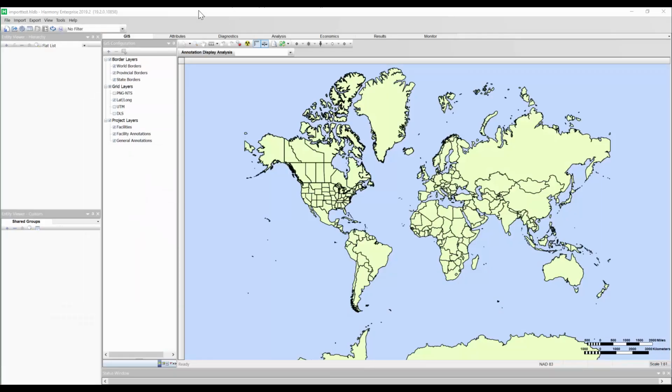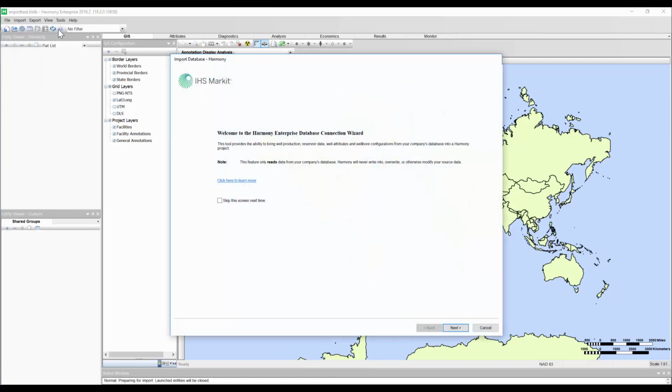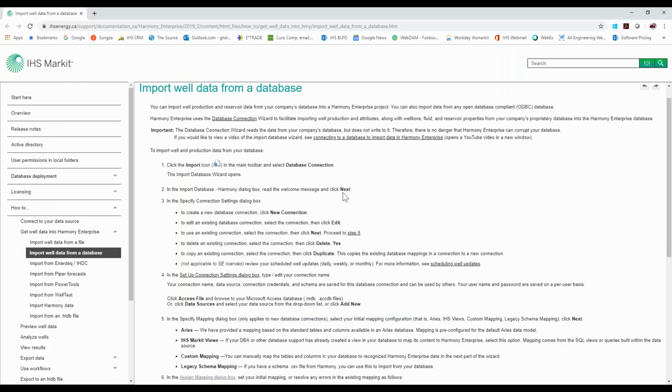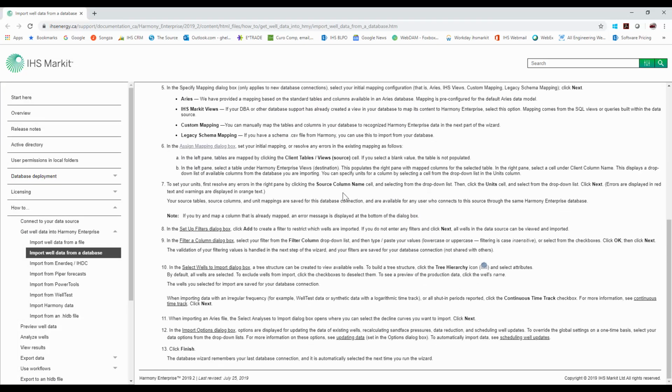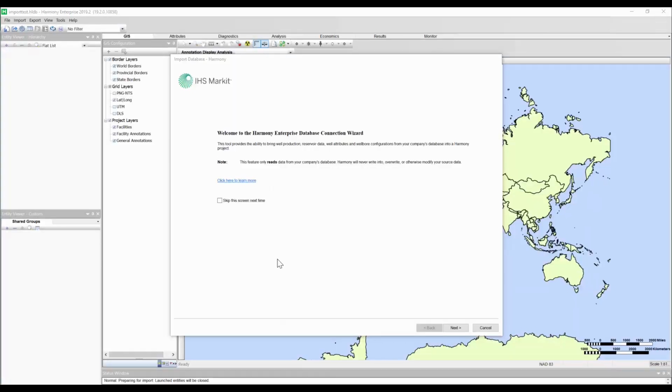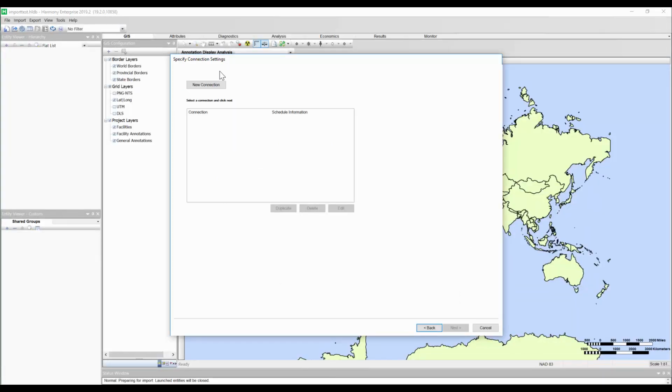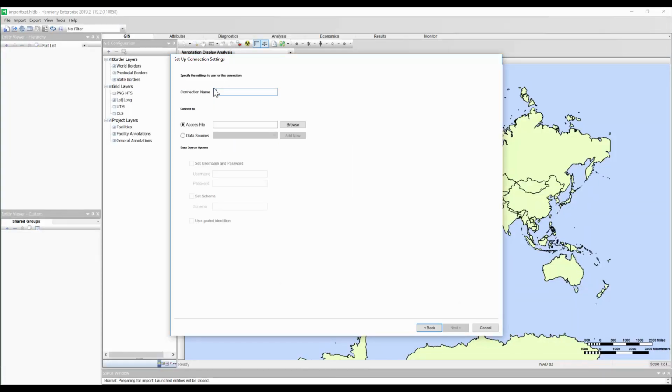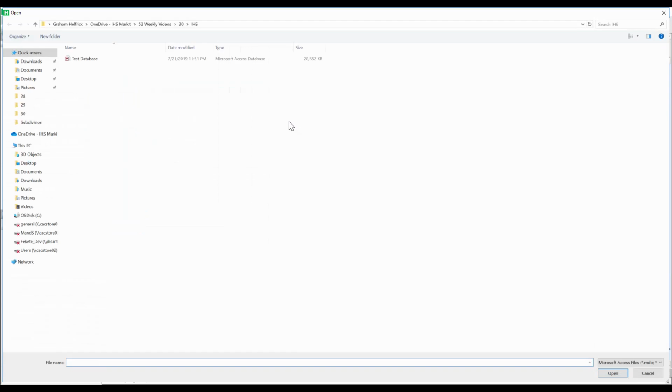So here I am in Harmony Enterprise, and I'm going to go Import Database Connection. Okay, this pop-up screen includes a link, and what this link does, it'll take you to our online help file, which is an excellent resource for more details and questions about this. Going next, we can make a new connection, and we can look and browse for our data source.